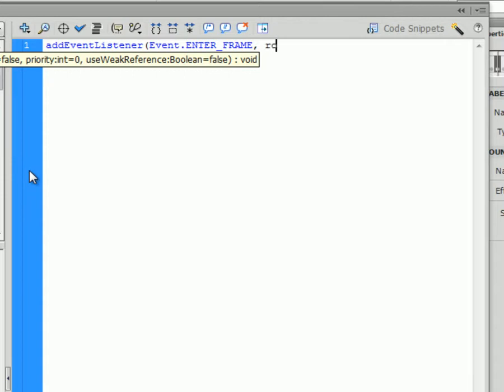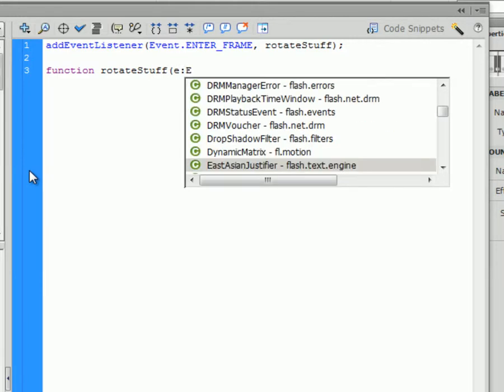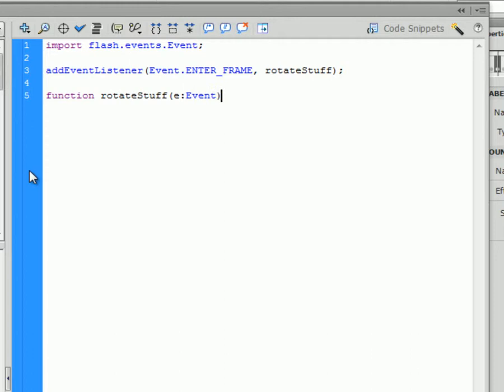And we're going to say rotate stuff for now, okay? So make a function that says function rotateStuff. It's expecting an event. It's not returning anything. And here we go. So now what we're going to do is rotate outerRing.rotation++. I'll rotate that to the right. And then I'll rotate the inner ring to the left. Okay, or clockwise and counterclockwise.